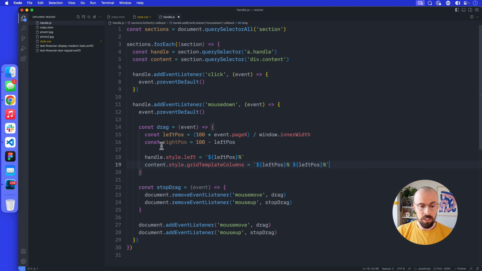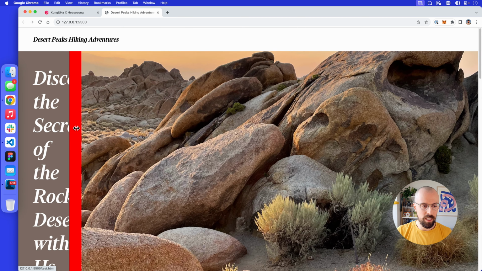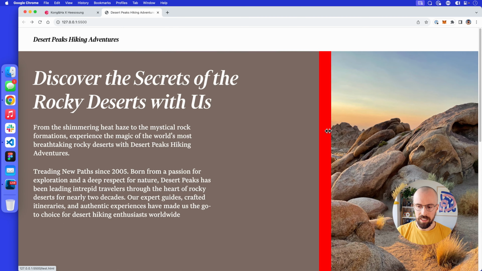So now what I can do is use right pos in the right position, right pos here. So I've got my left position, working it out, and the right position. Let's see if this works. We refresh, and what we can see now is we get this kind of layout being split.